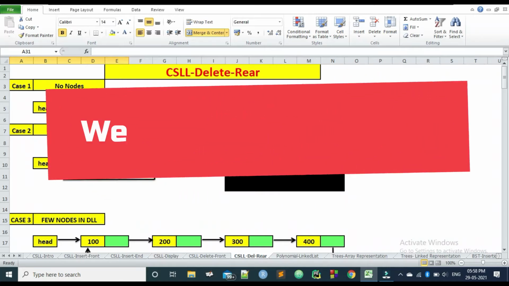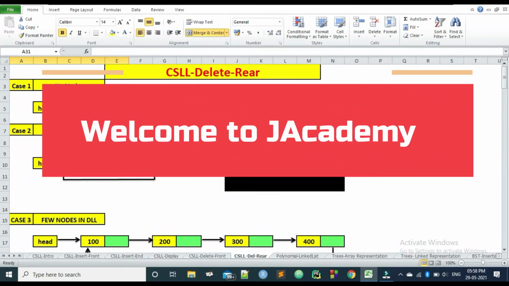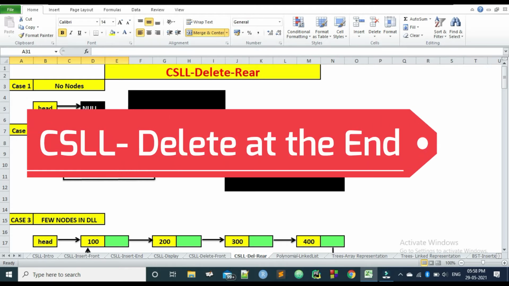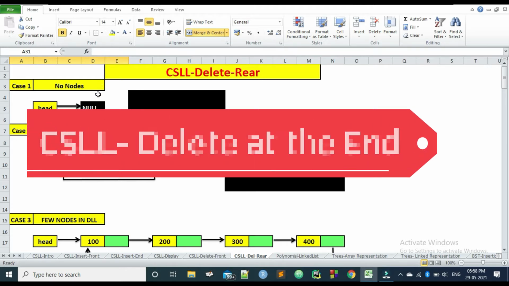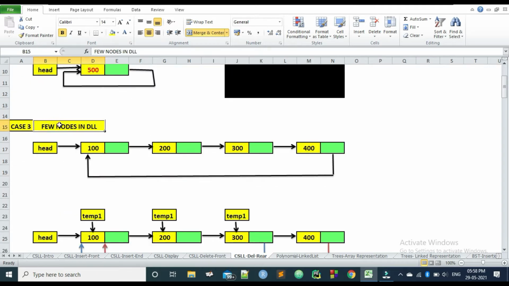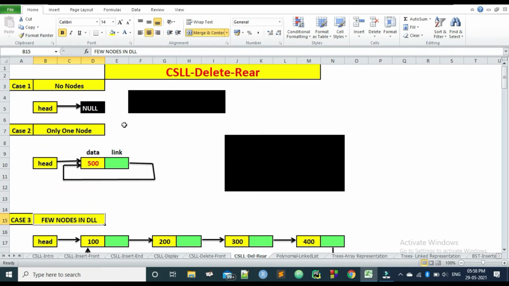Welcome to J Academy. In this video, I will show how to delete a node at the end of a circular singly linked list. So here also we are going to have three scenarios. The first scenario is that there will be no node in the circular singly linked list. There will be only one node, and the third scenario will be there will be a couple of nodes. So let us see each case one by one.